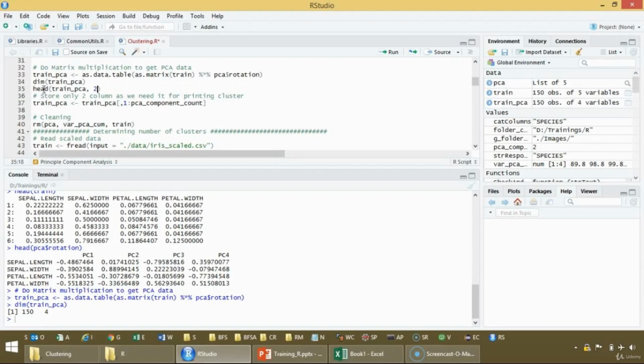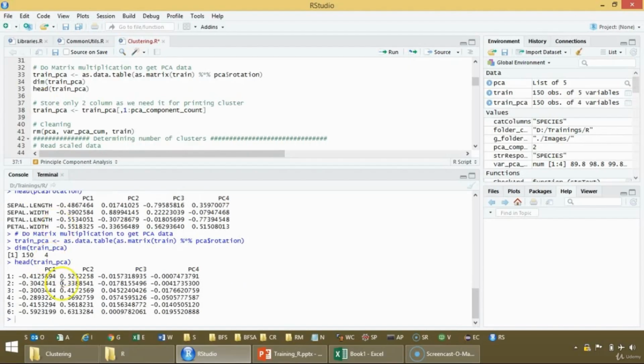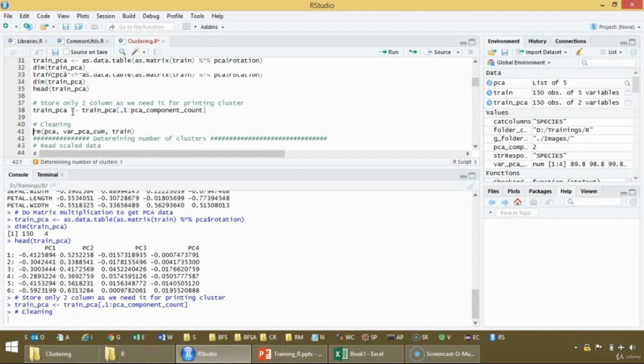I'm running line 35 to just show you the head. So it has given us all the 4 components, okay, but we need only 2 components. So what we'll do, we'll say that from 1 to 2 only give it, and that is what we are putting in the PCA. That's because we need only 2, and I'll explain why we need only 2. So in line 38 we have stored the PCA in 2, and in line 41 we are cleaning it.